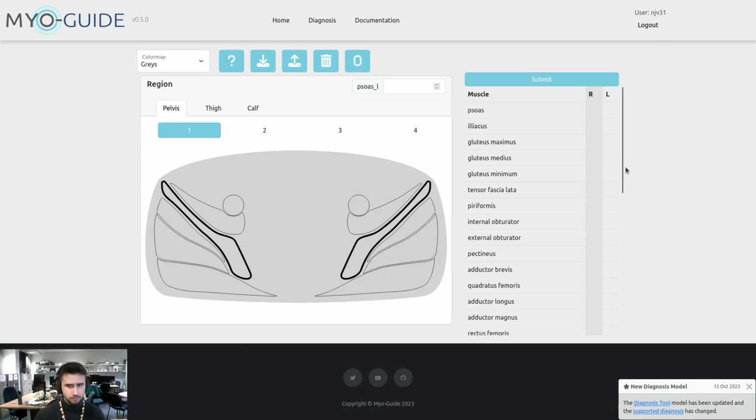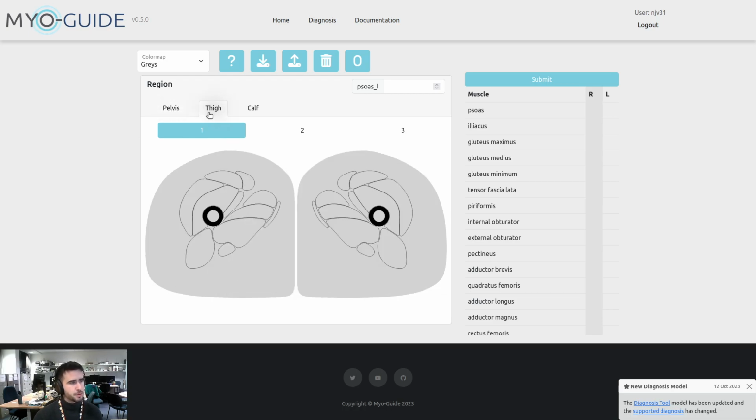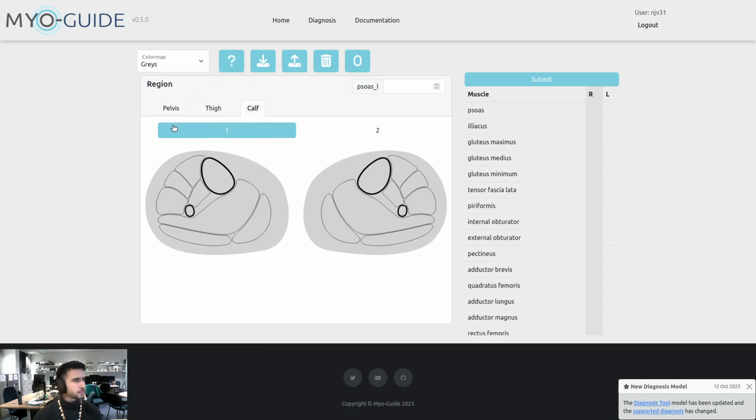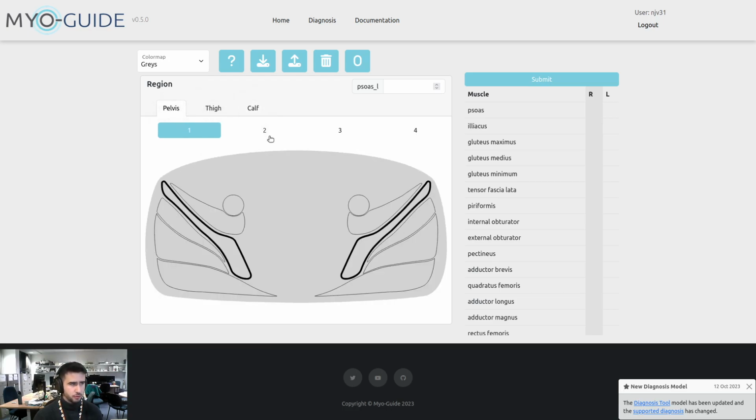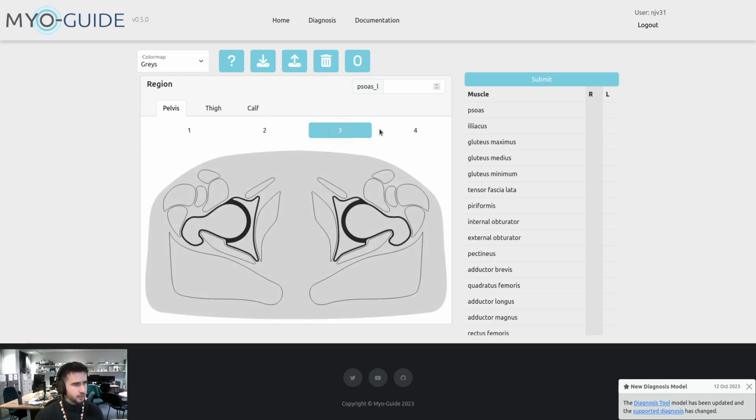In the muscle diagram panel, you have an interactive set of images representing the axial slices of a muscle MRI. The slices are divided into three sections: pelvis, thigh, and calf. And for each section you have multiple slices, which you can navigate using these buttons here.